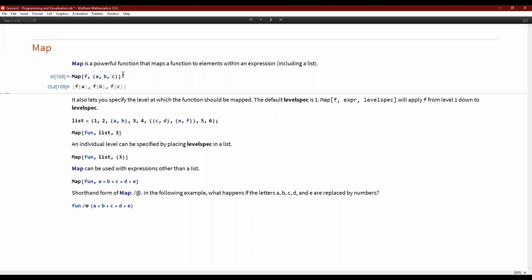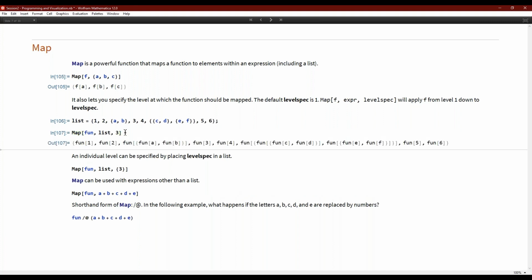This also has a level specification where you can choose just how far down your data structure the Map function applies. Here, for example, I have the numbers 1, 2, then a list, 3, 4, a list of 2 lists, 5, and then 6. And what I can now do is choose exactly where in that data structure the function applies. So I'm going to say apply function down to level 3. And it's gone all the way into each individual element, applied function to them, then stepped back and done it again, stepped back and done it all over again.